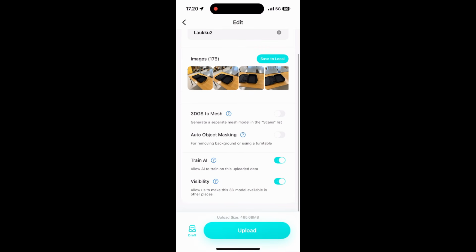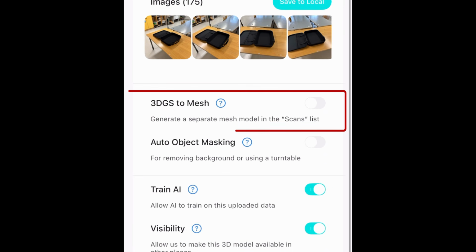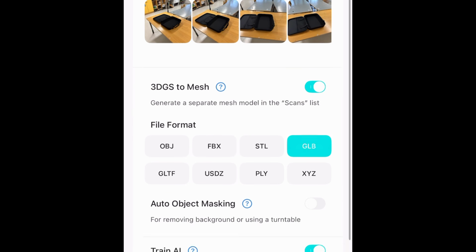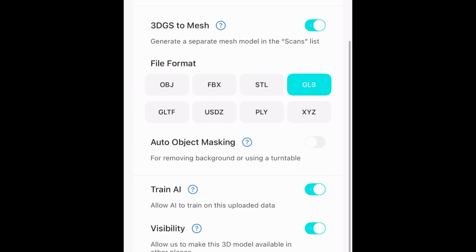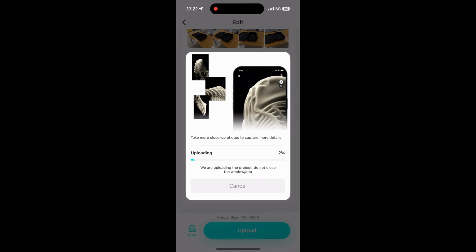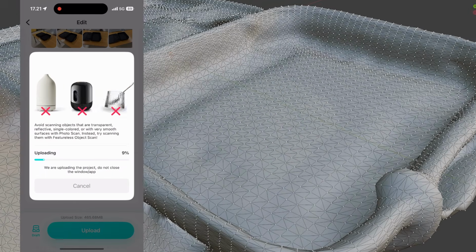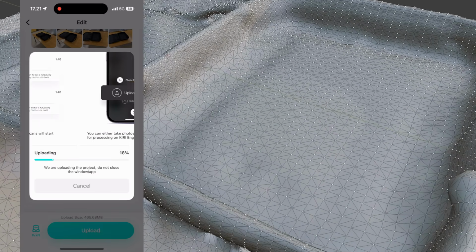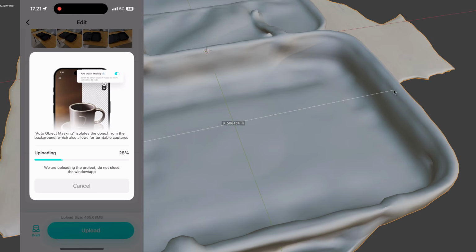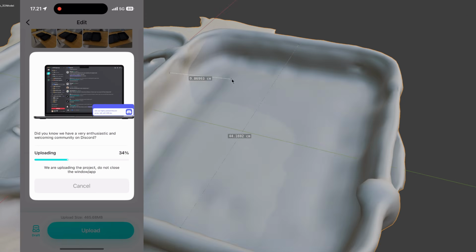However, KIRI Engine also has a feature that allows scanned Gaussian models to be generated as mesh models. So for comparison purposes, it is also a good idea to upload the data to the cloud and let the application process it. When we have a proper surface model that is built from traditional polygons, we have a better chance of taking measurements from it.